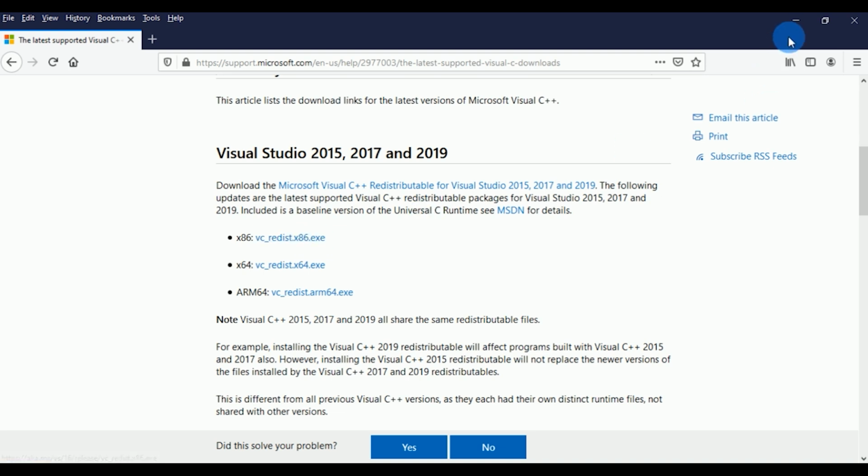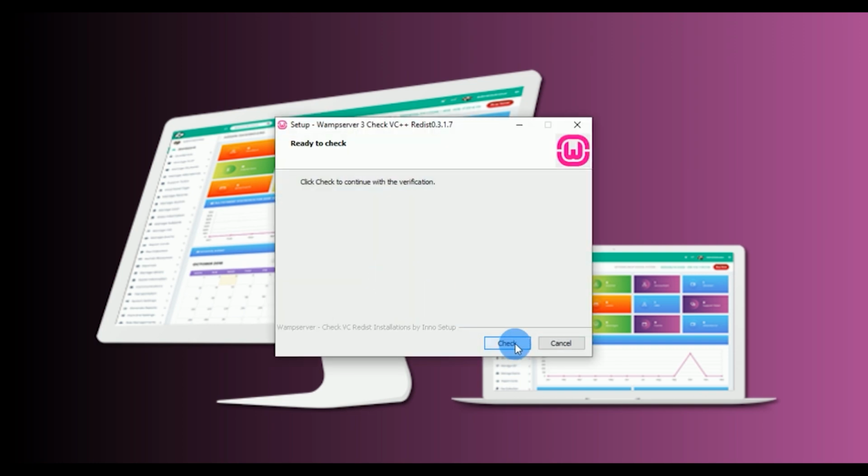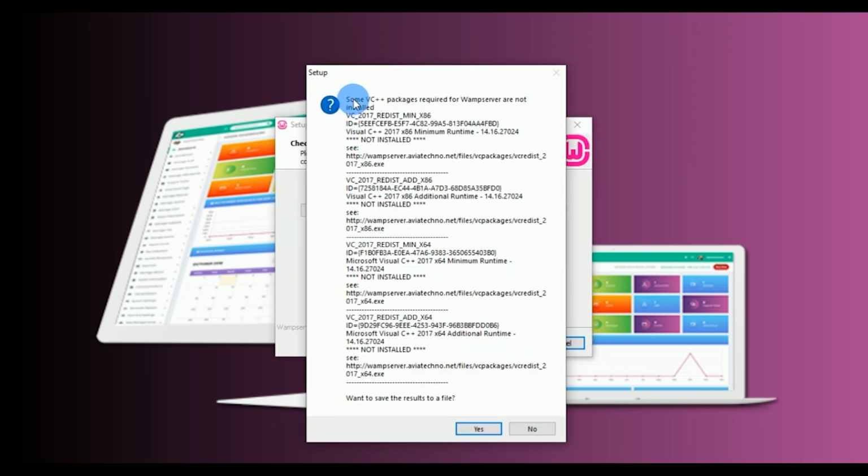Okay, so if you have successfully downloaded it, don't worry, guys. I am going to give you the software and you are going to get it in section 2. Beautiful. Click on the software to launch it. Click on OK. Click on check button. Can you see these are the softwares needed to run our WAMP server successfully?